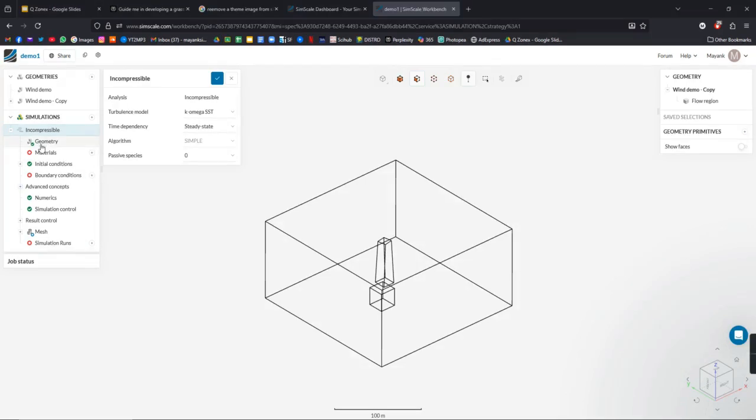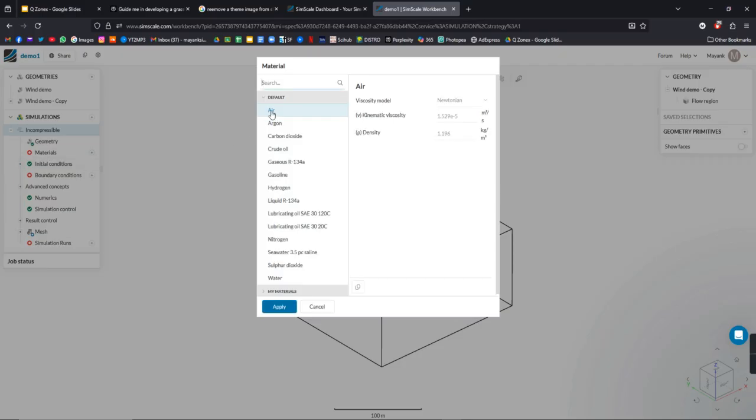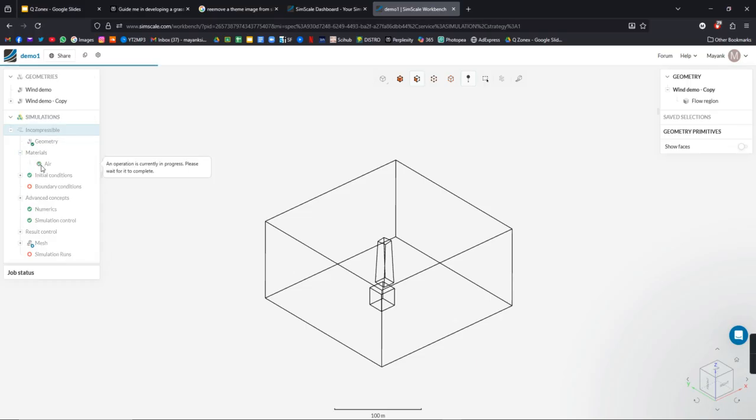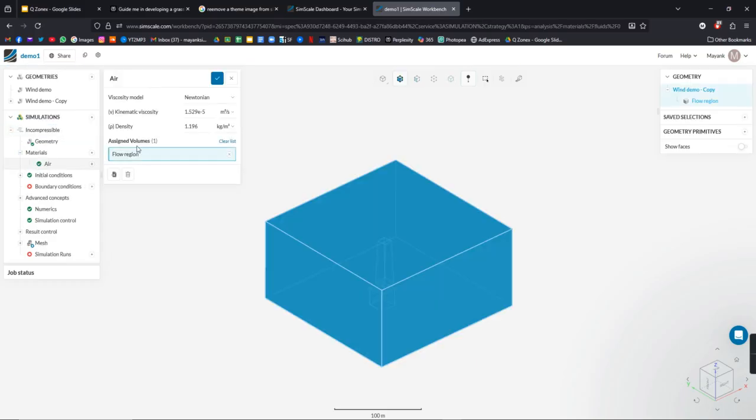Now we're going to go into each of these, and the red ones are the ones we have to look into. The green is fine, the geometry is fine. The material: once we go into the material, the primary material in wind simulation here is air. So I'm going to select air and click apply. It's as easy as that. Now it turns green and we can move ahead.